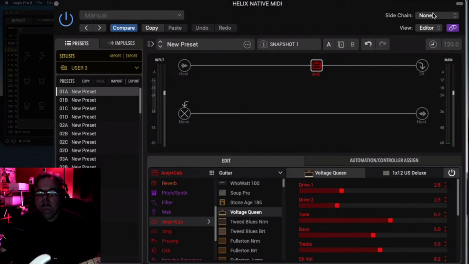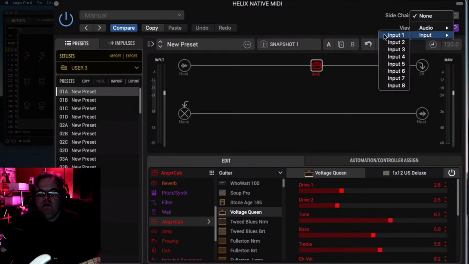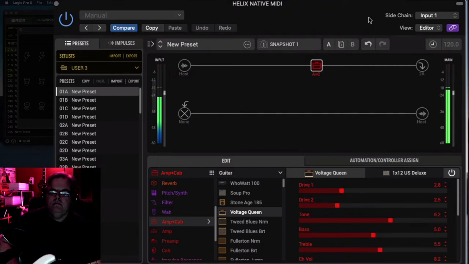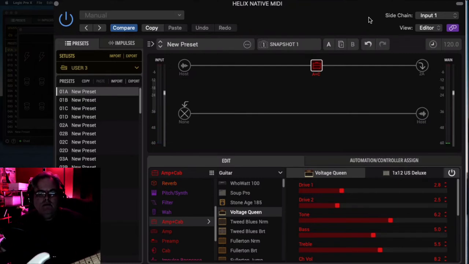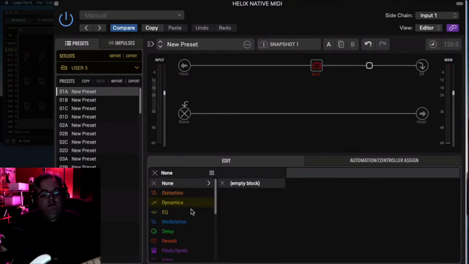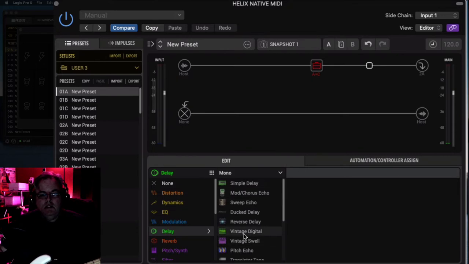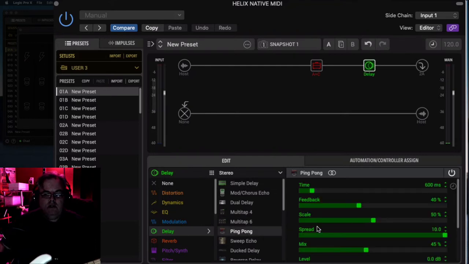Still not getting anything. That's because you have to go up to the sidechain, go to input, and we'll choose input 1. So, all right, good enough, right? All right, so now what we're going to want to do is, let's say we want a delay. We want a little delay on here. I'm going to make this kind of simple. Let's do a stereo ping pong.